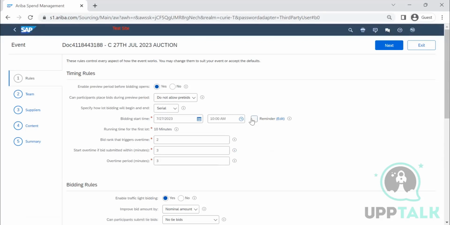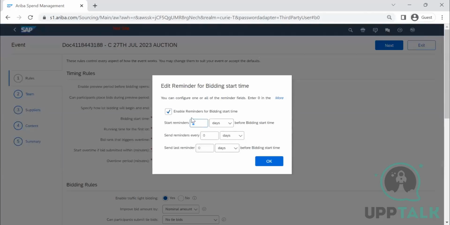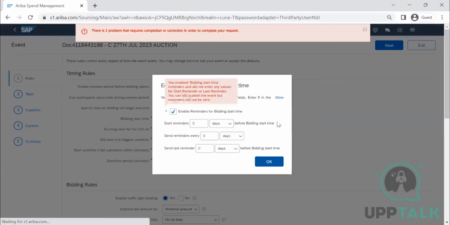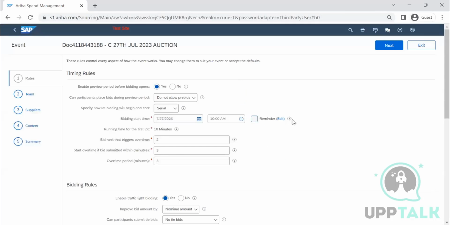If you want to send a reminder, you can put for reminder also. So you will be receiving a notification when this is done. Running lab for the first time, 10 minutes. So once it started 10, it will end by 10 minutes.